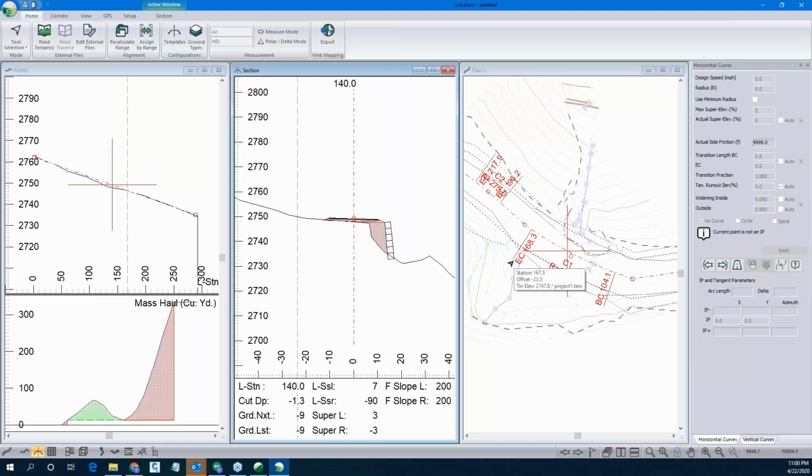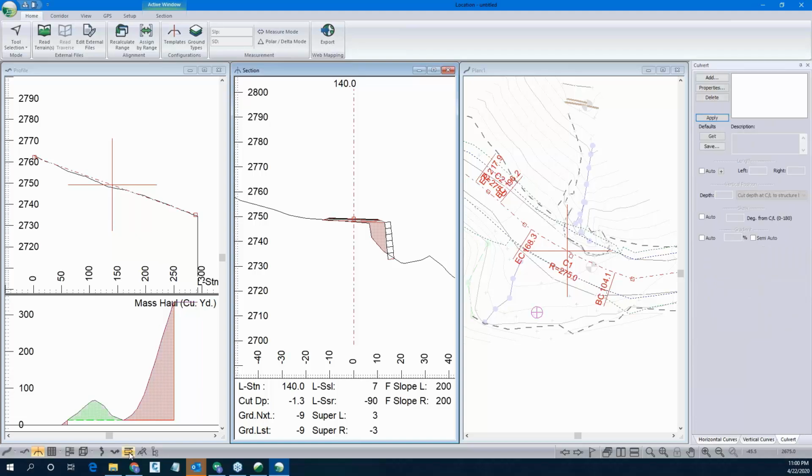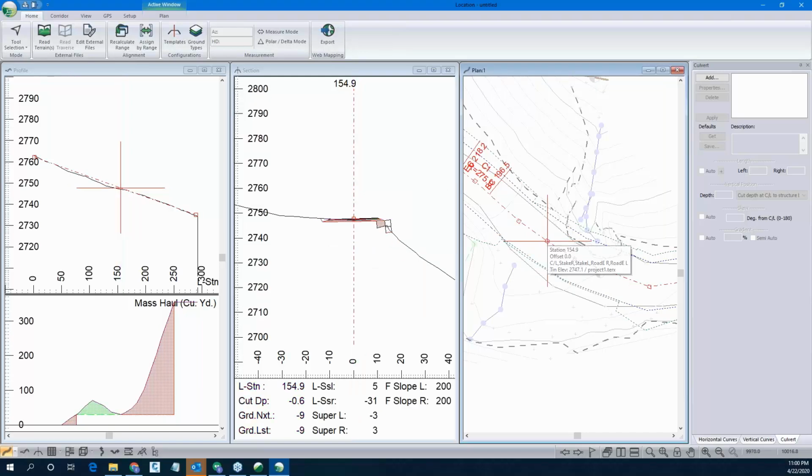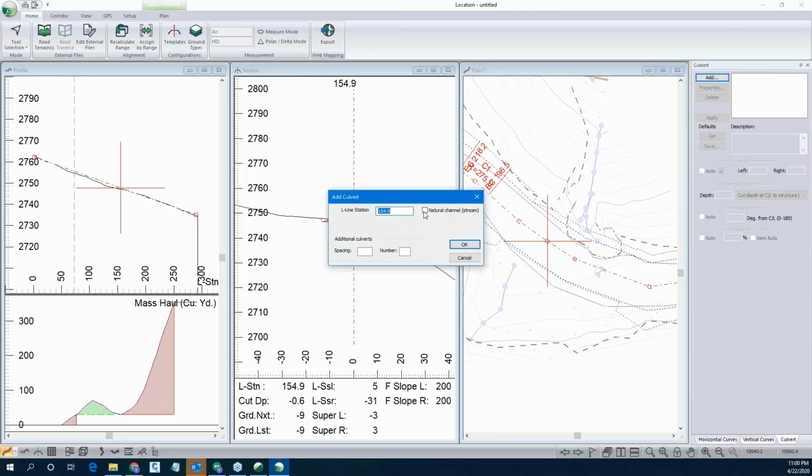To create a culvert, I click on the culvert button here. Before that, I'm going to create an IP here. So while this IP is selected, I'm going to add a culvert. The station is automatically brought by the location module here, and I want to define it as a natural channel. So I select natural channel and then click on the OK button.